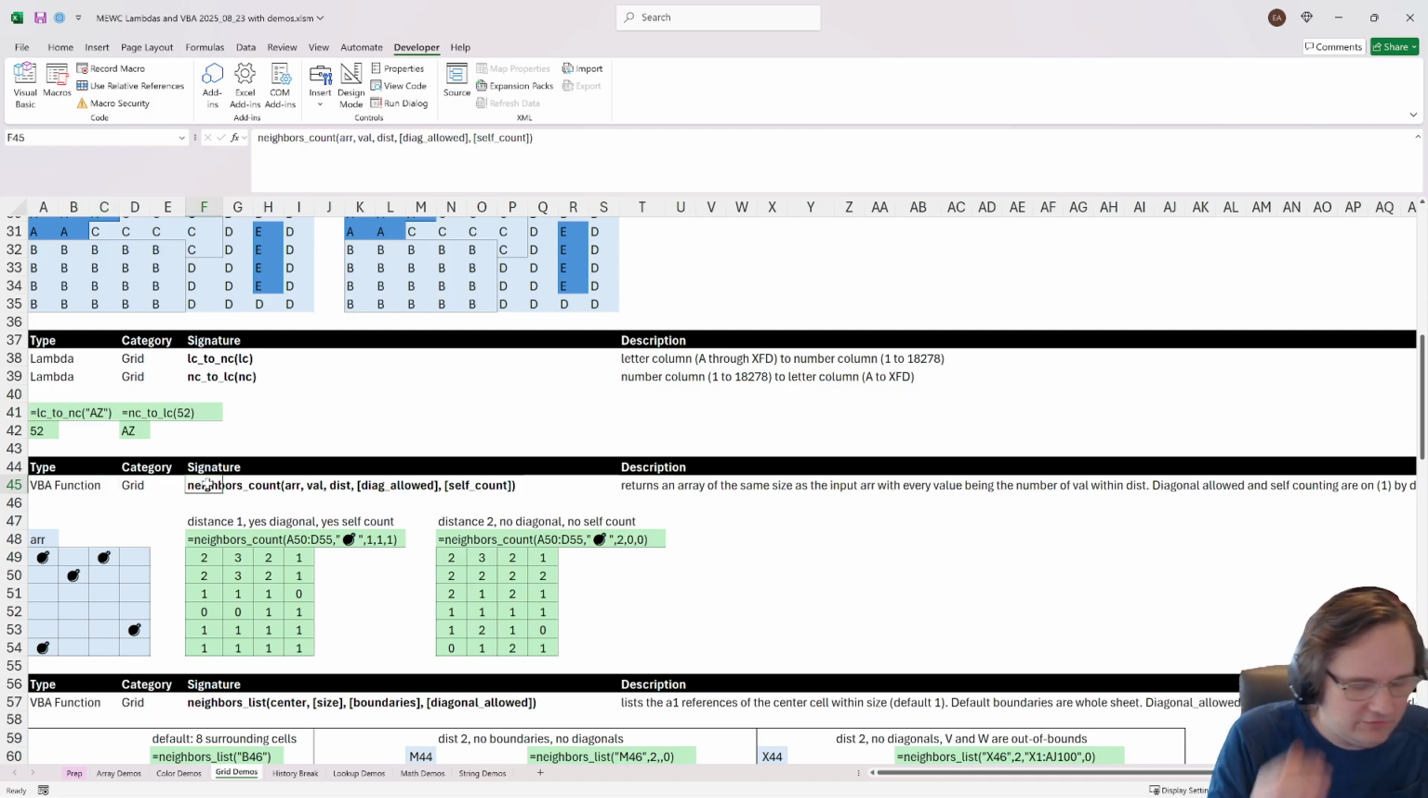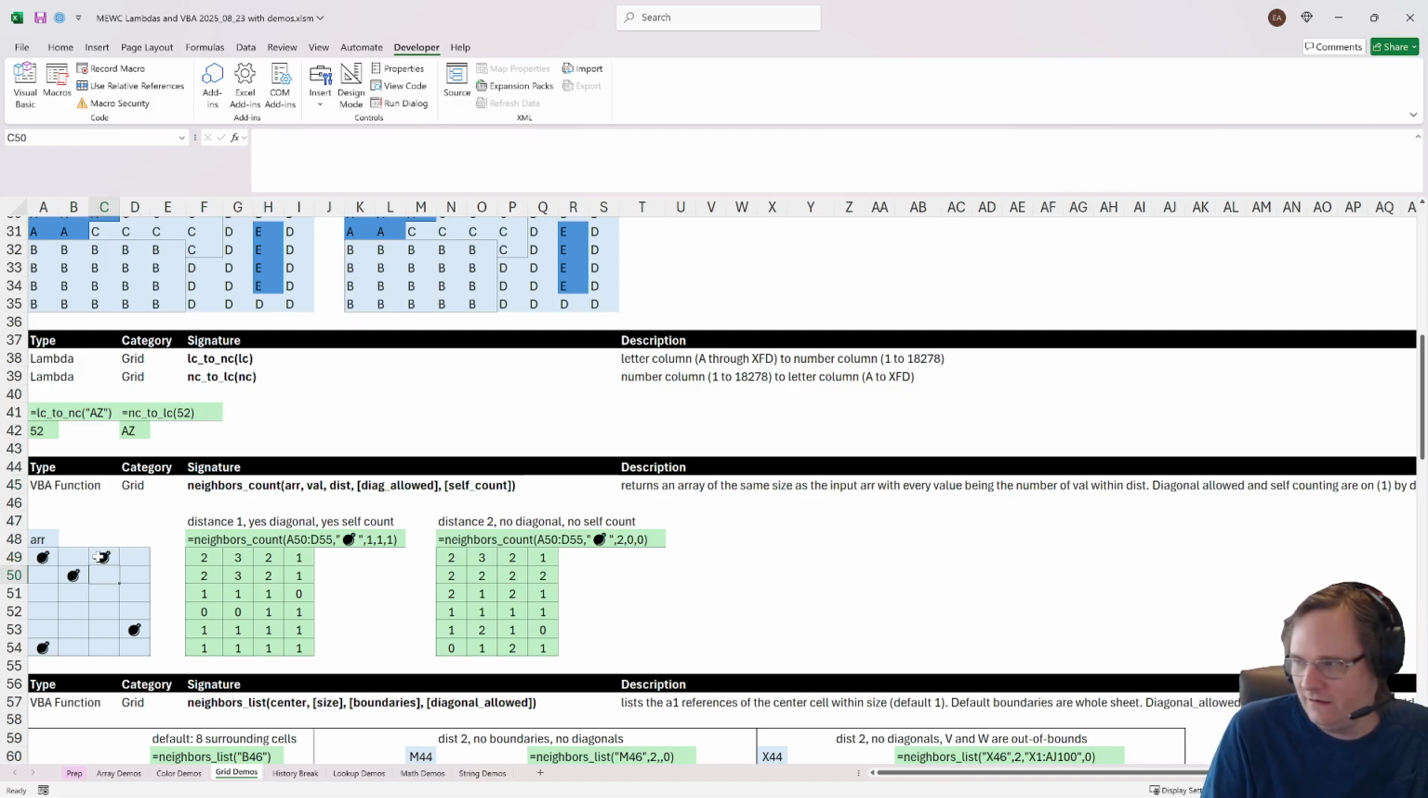So neighbors count is like Minecraft, sorry, not Minecraft, Minesweeper, if you remember that old game. You press these things, and how many mines, how many of these bombs are there within one cell of each of these? So this cell right here has 1, 2, 3. This cell has 1, this cell has 1.